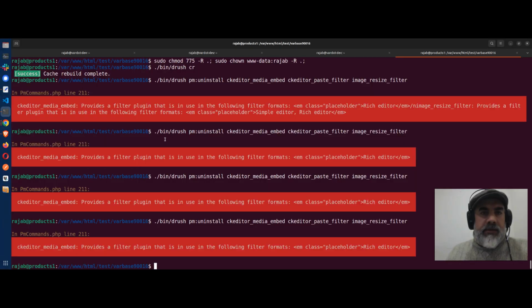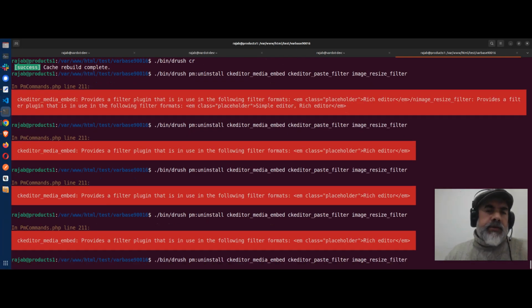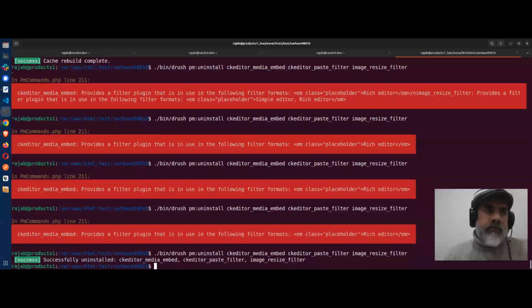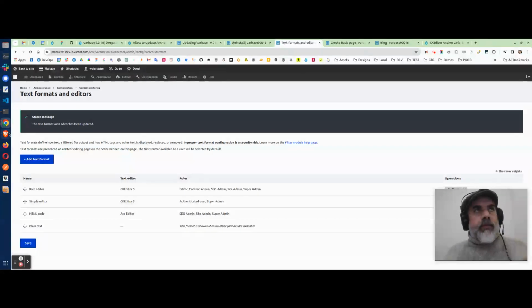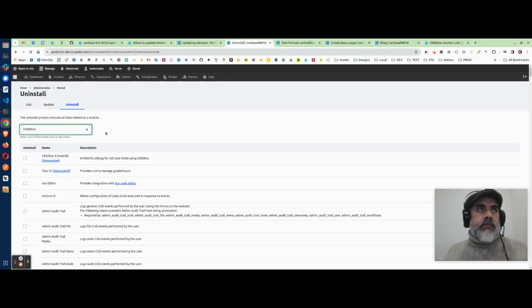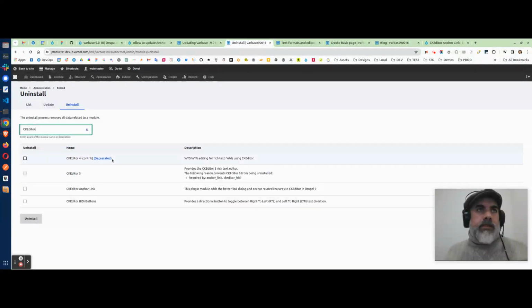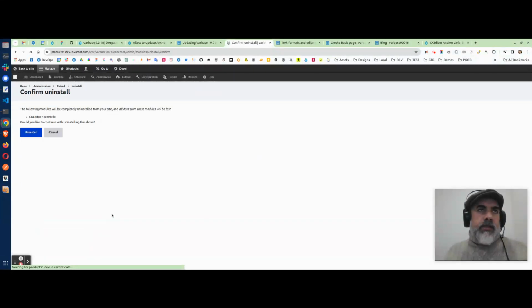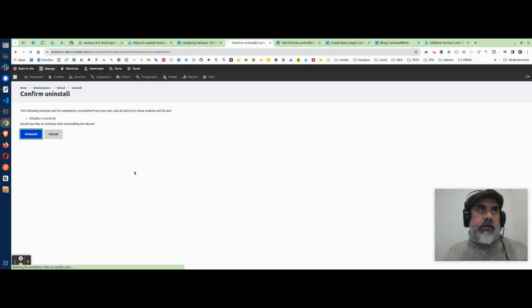Let's go for the uninstall using Drush. Yes, here, if we come back to the uninstall page and reload, it's deprecated and we can uninstall it now. So I'm uninstalling it.